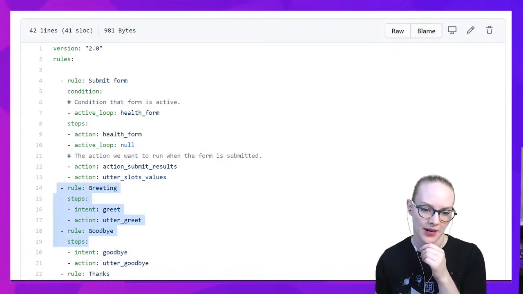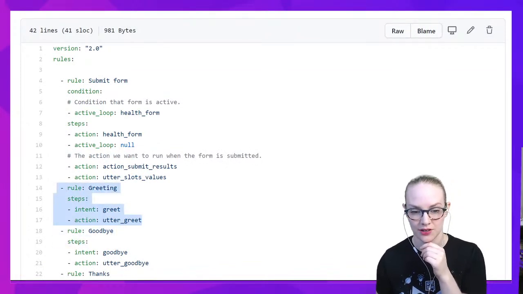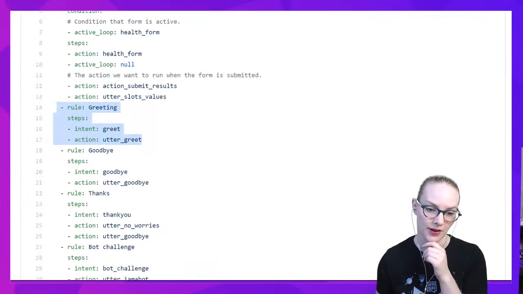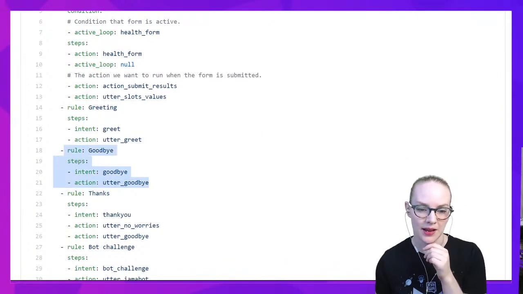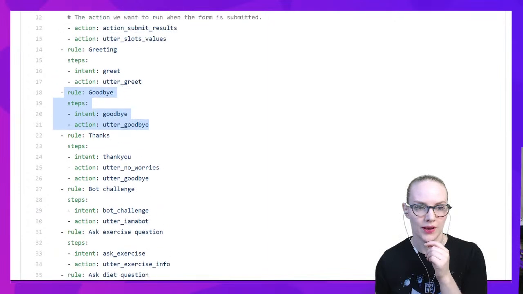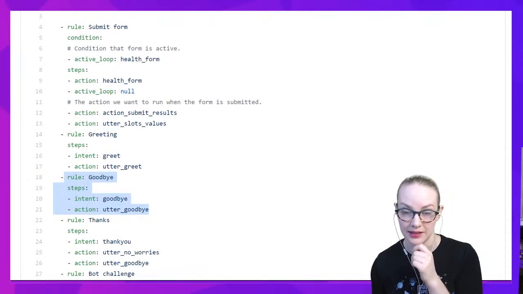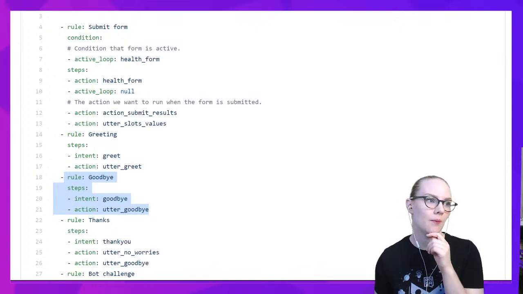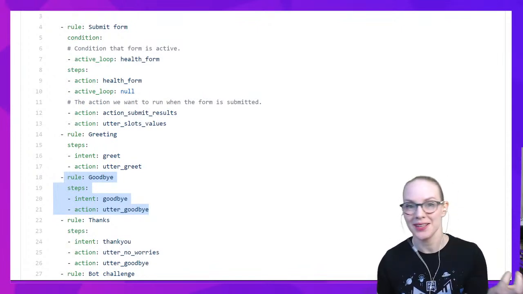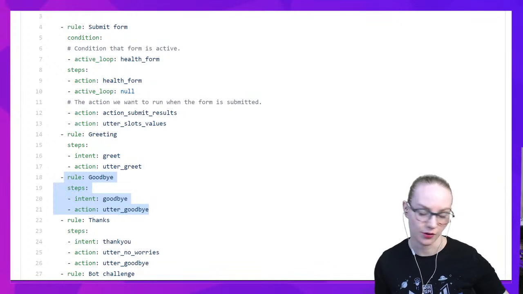From our standpoint, we now know that every time we detect greet, we are always going to utter greet. Every time someone says goodbye, we're going to say goodbye. So if something is defined by a rule, it is always going to be exactly the same. They're much less flexible. They are much more reliable, which could be a really good thing for some situations.